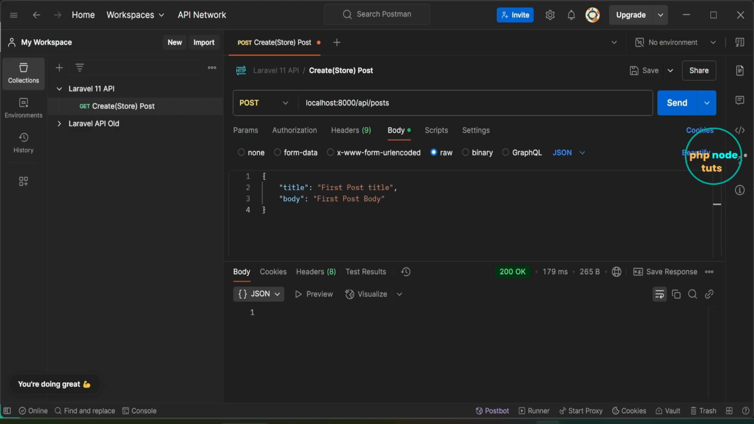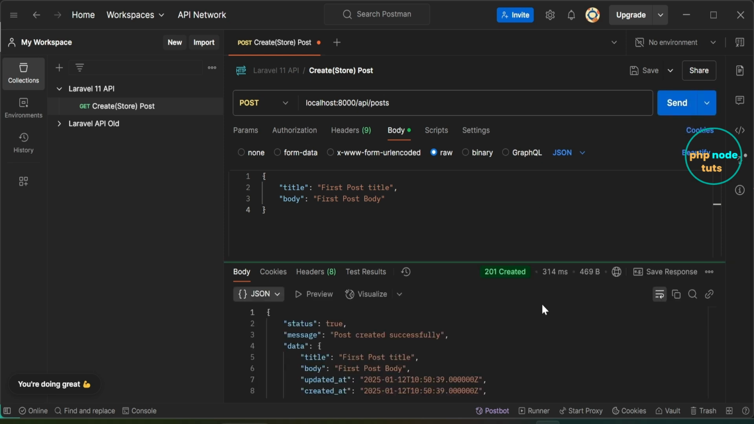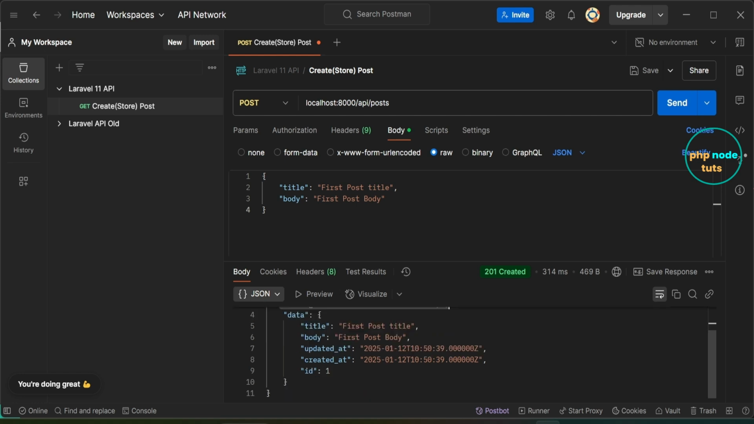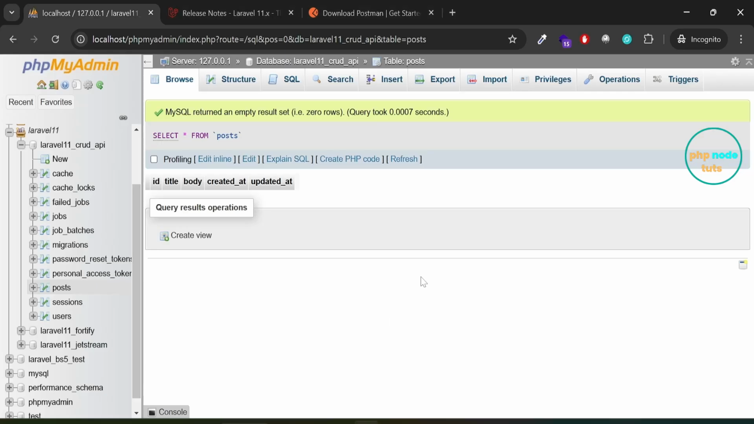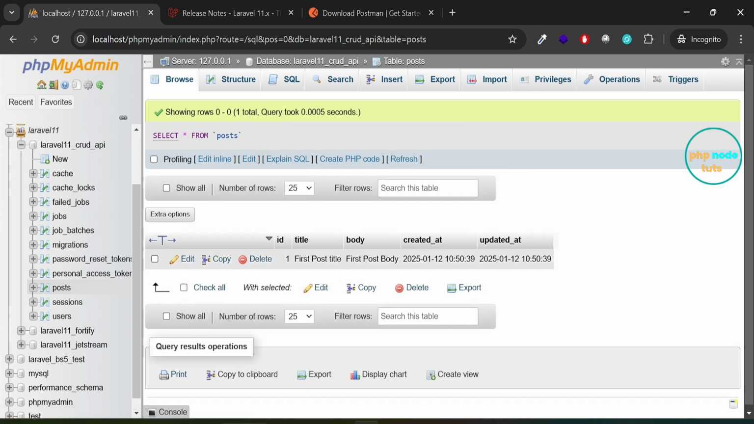Go back to Postman. Now click on the Send button and you will see the response with a status code of 201 Created, status true, message, post created successfully, along with the post data in JSON format, including title, body, created_at, updated_at, and id. Go to phpMyAdmin and reload the page, and you will see that the data has been inserted into the posts table.